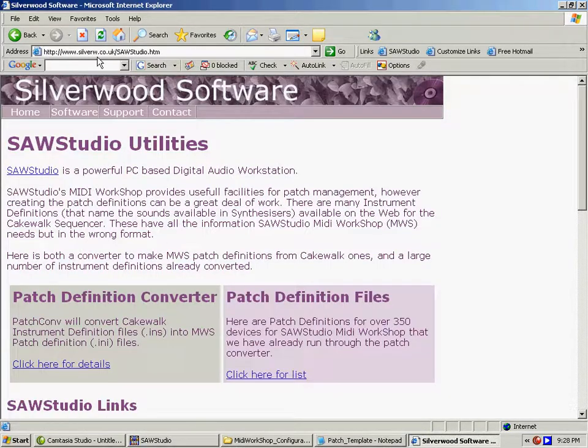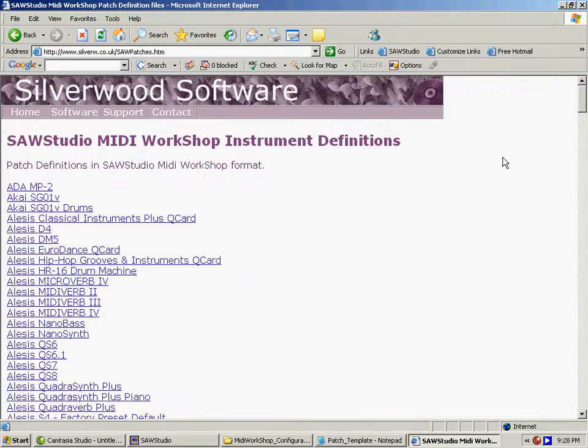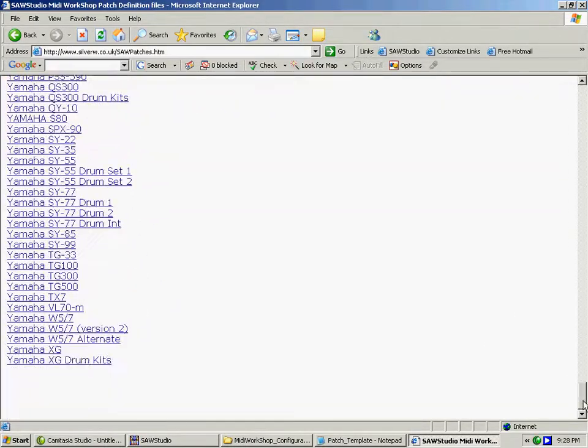That takes you to this website here, and you can use this patch converter tool to convert your particular files into working INI files for Midi Workstation, or you can just go here on this side, which says here are patch definitions for over 350 devices for SAW Studio Midi Workshop that we have already run through the patch converter. Okay, click on that, and here you go, all those.